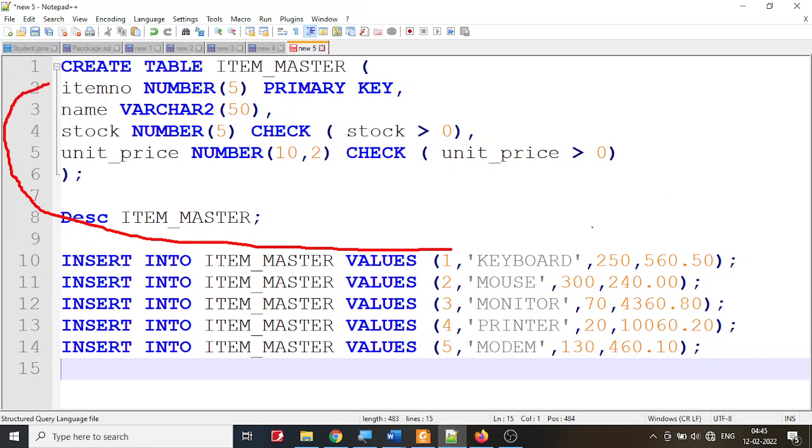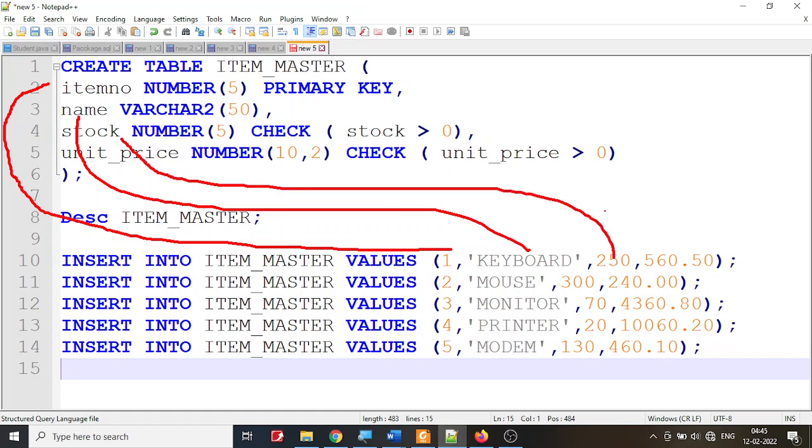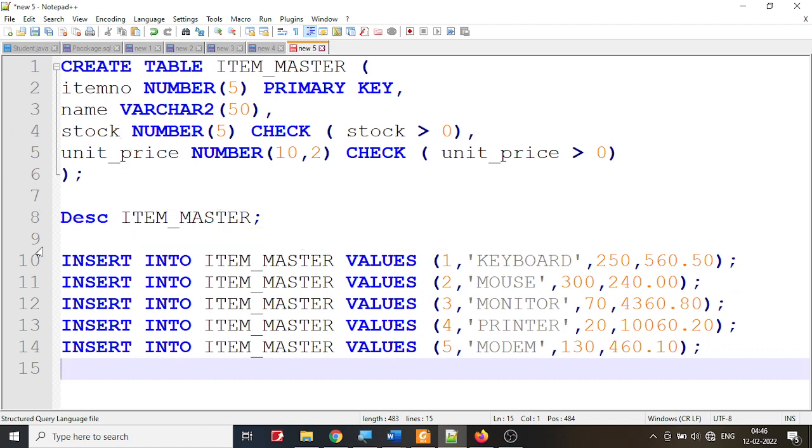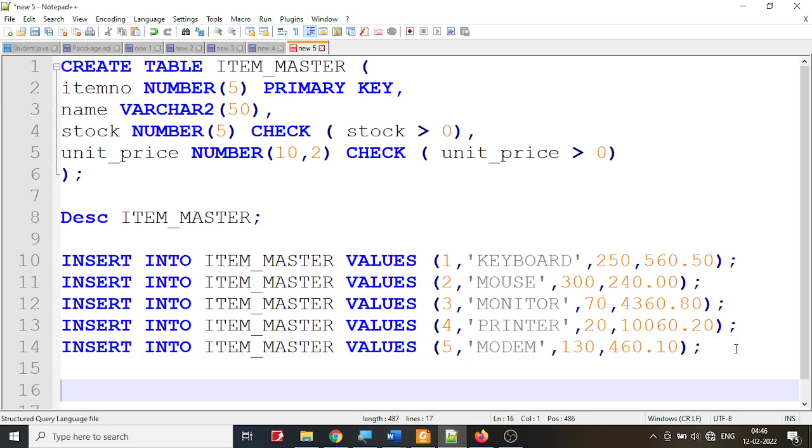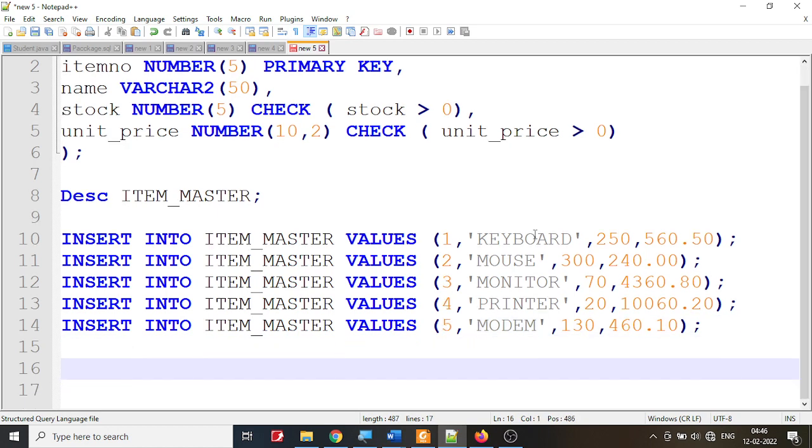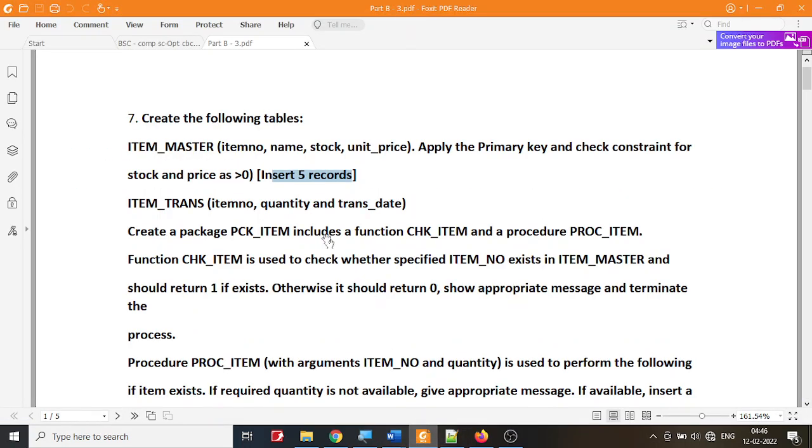So what I've done is item number is 1, so this is what I'm doing. Item number, then item name, then the stock and the unit price. So all are there. So this one after the other I am inserting. I am inserting 5 records into the table, and then let's look at what else they expect us to do.